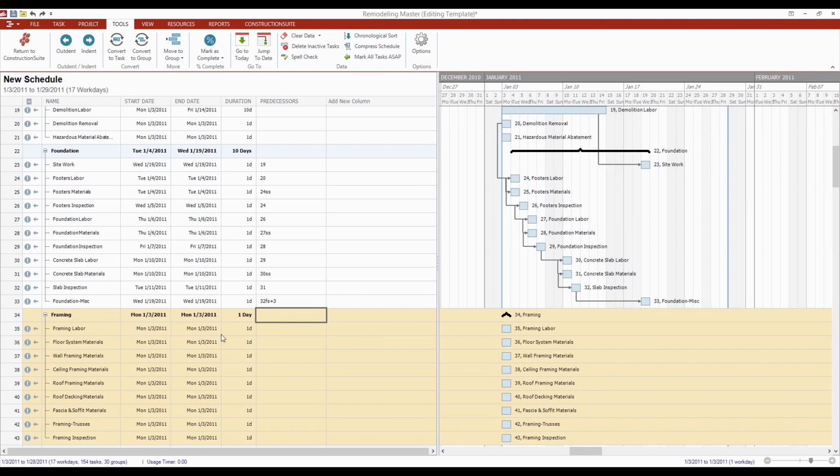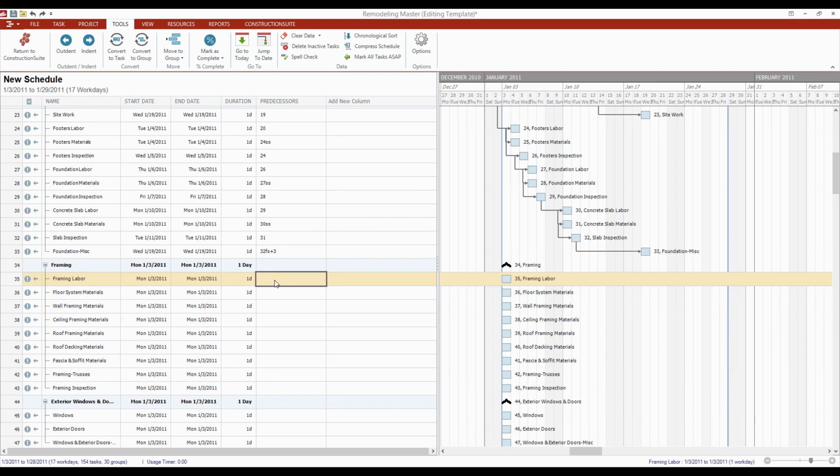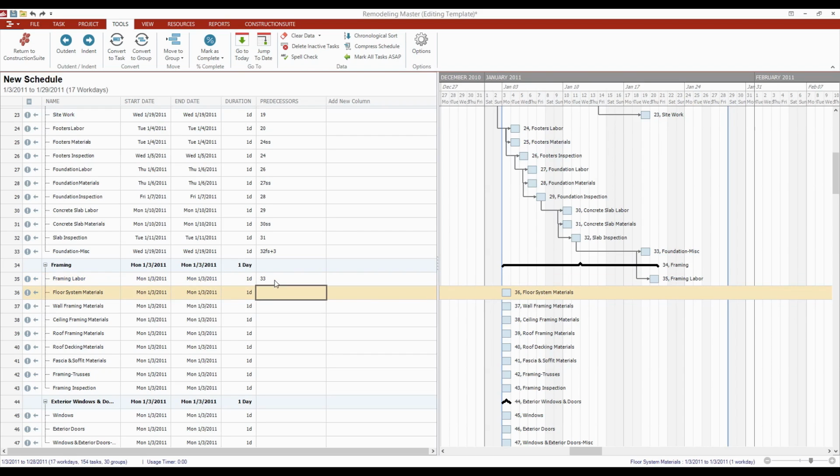So in this case now we've got all of this information available for framing, and I know by default framing is typically going to follow along with foundation, and it's going to happen after all the miscellaneous content is done. So again, same as before, my framing labor task is going to follow foundation miscellaneous, so its predecessor is going to be 33. Now in this case we're going to start to get into things like floor systems and wall framing materials and all these different things.